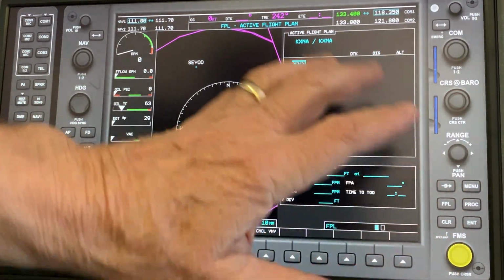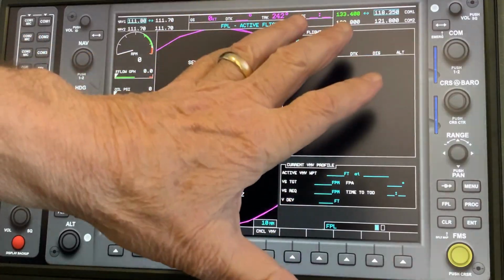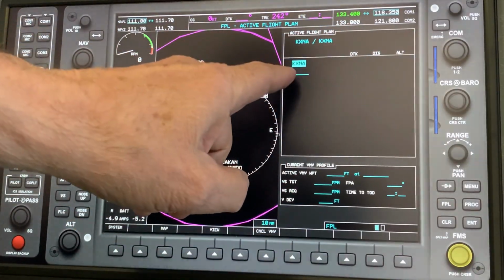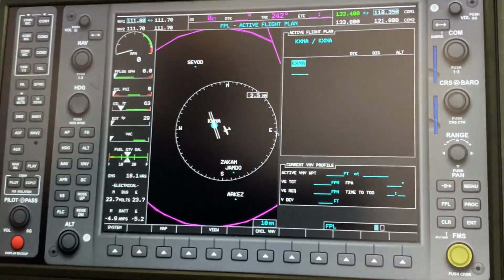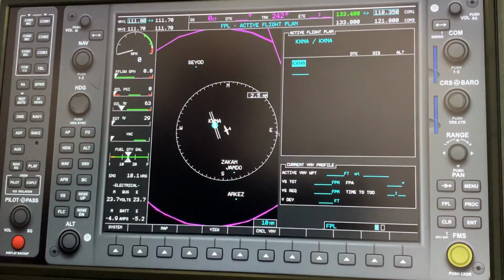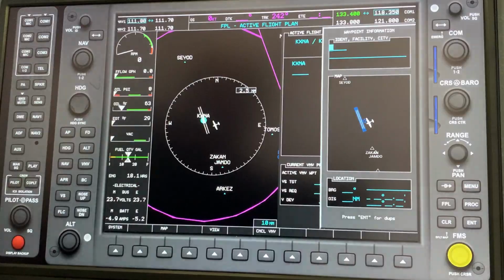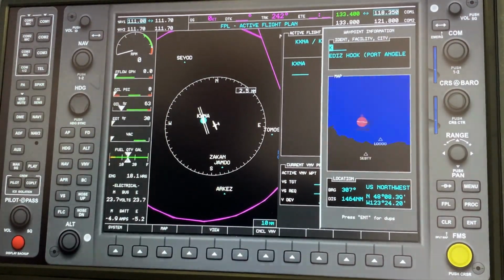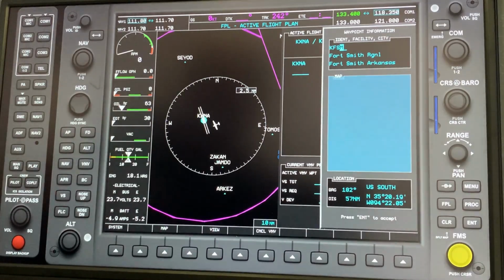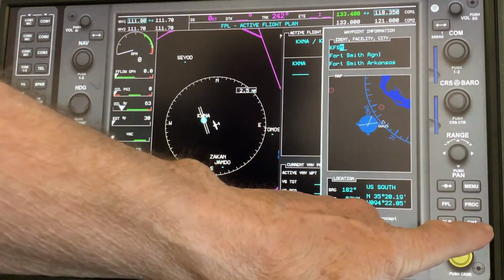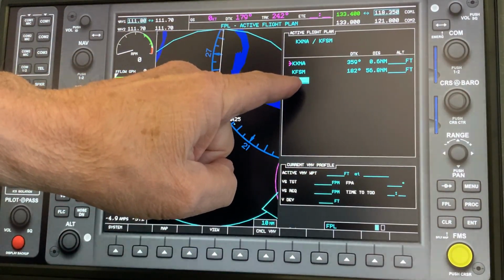So now we're in the active flight plan page, XNA to XNA. We're at XNA, and now we want to go to Fort Smith. I take my knobster, the big knob, and I turn it down. The little knob is going to give me my next page where I can enter Fort Smith. I turn the little knob clockwise and keep turning it, go to KF, there, Fort Smith Regional. And I hit enter, okay? And there it is, Fort Smith Regional.